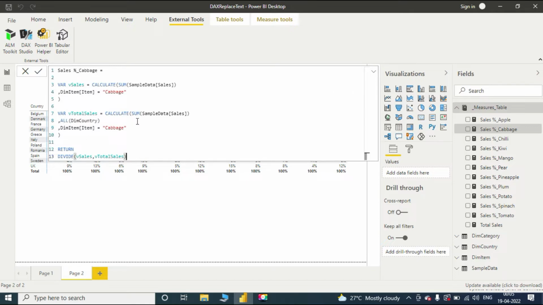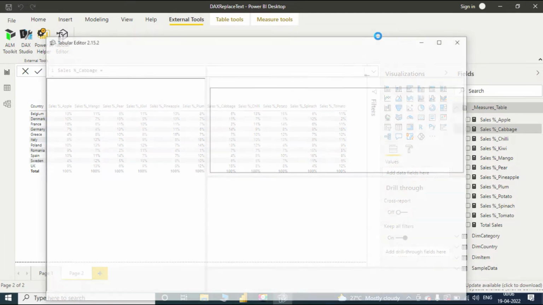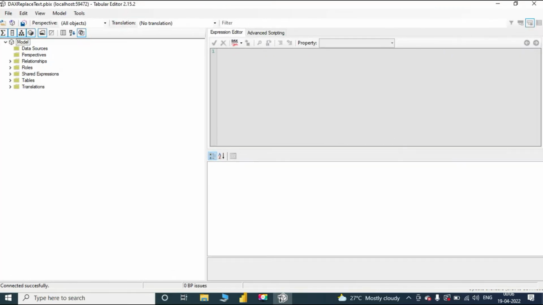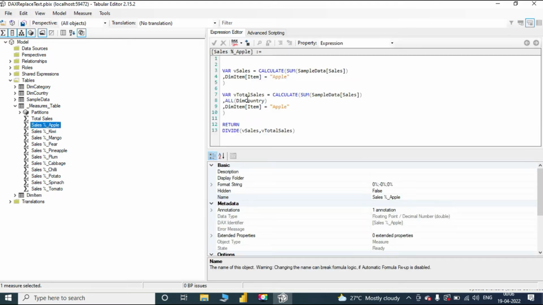So how do we do that? Instead of doing that manually in all these measures, which will be time consuming, we are going to do that replacing of text in the DAX measure using Tabular Editor. So we are going to head over to external tools and Tabular Editor. Once I have Tabular Editor open, you can see that in the tables folder I have the measures table folder where I have all the measures. We are going to replace this ALL of dim country with ALL of dim country column there.